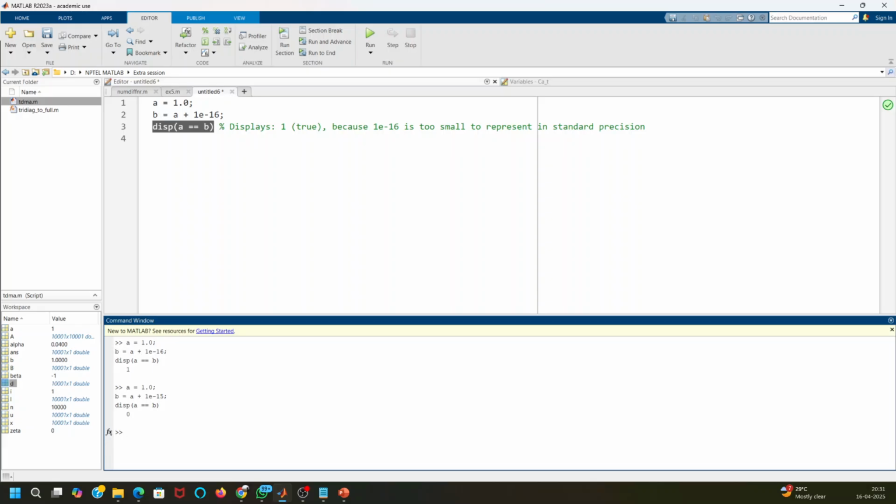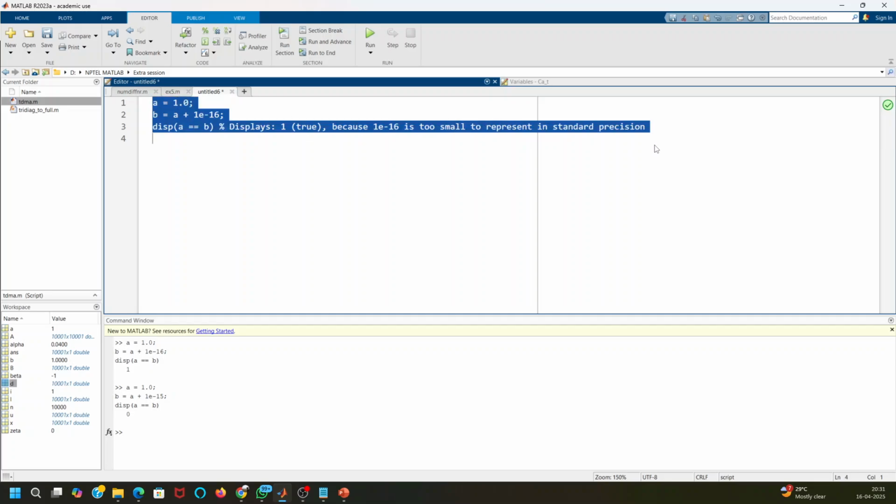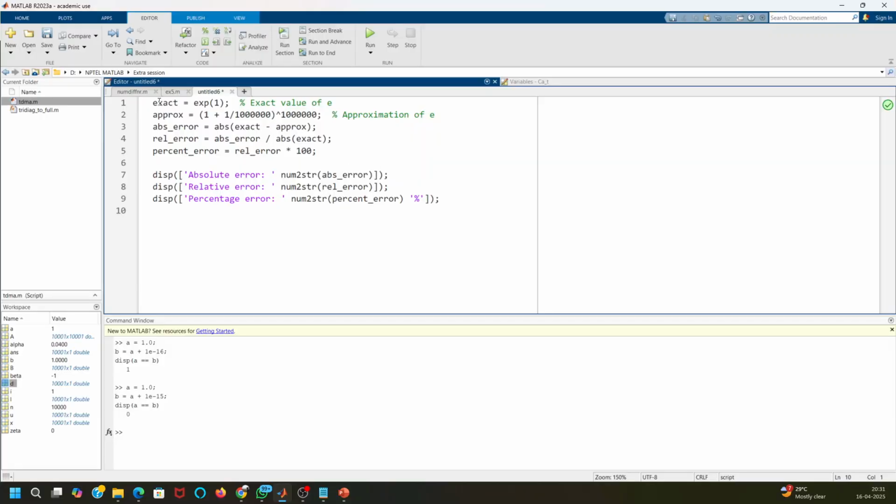We can also have different kinds of errors: relative error, absolute error, and the percentage error. Let's say I am taking the value of e to the power 1, that is the exact value of e. And next, I am taking an approximate value of e, by some Taylor series expansion: 1 plus 1 by 1 plus 1 by 10 to the power of 5. So this is the exact value and this is some approximate value of e.